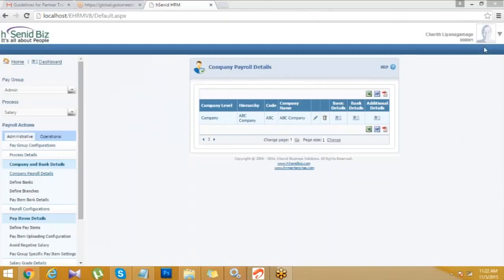So these are just one-off, no? One-off, yes. In operation only, you assign different banks to different employees. Yes. Here you're creating the company bank details and link to the rest of the banks. Yes. Okay. Yes.